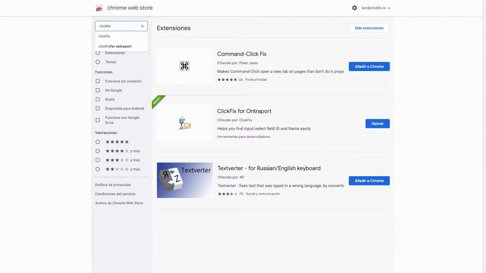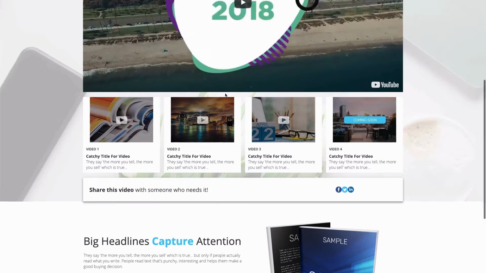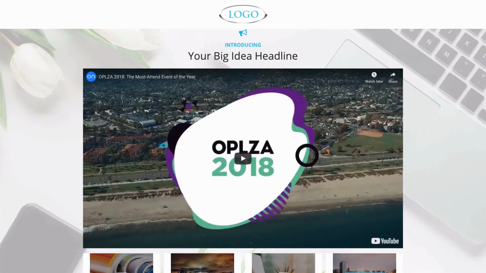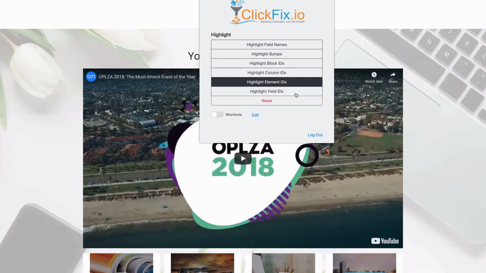In a nutshell, what it does is on an Ontraport page, it gives you the ability to inspect the page and highlight field names, bumps, block IDs, column IDs, element IDs, field IDs, and it even has a couple of shortcuts that you can enable or disable if you want to. That's an experimental feature that we'll be releasing pretty soon.